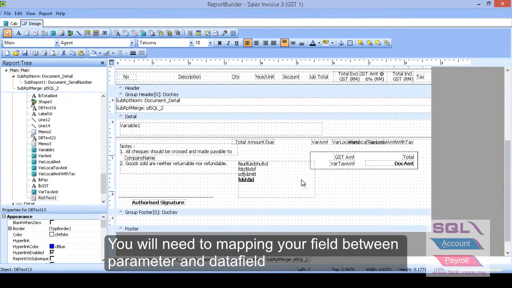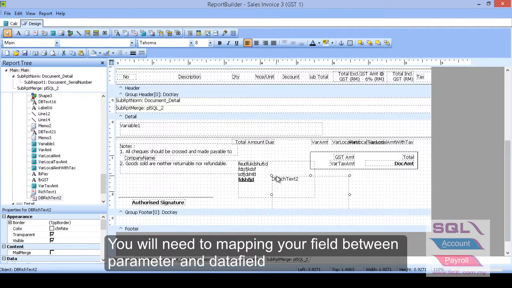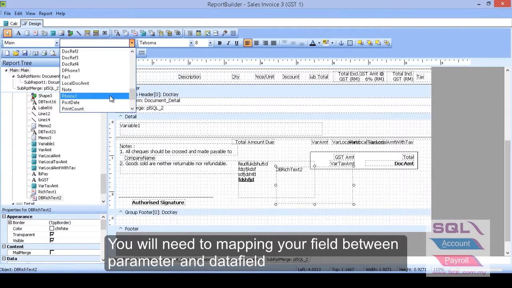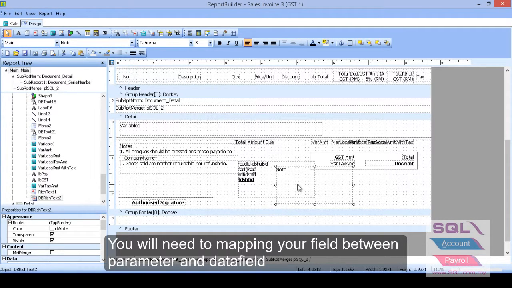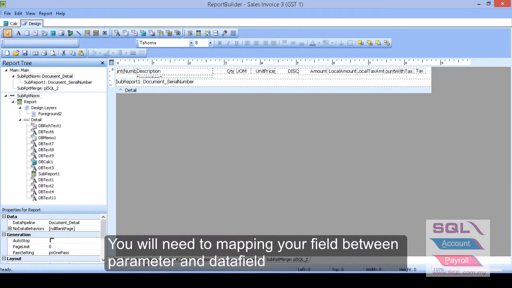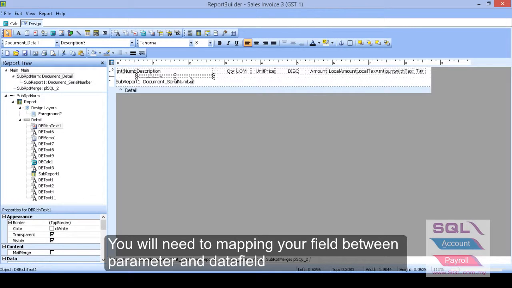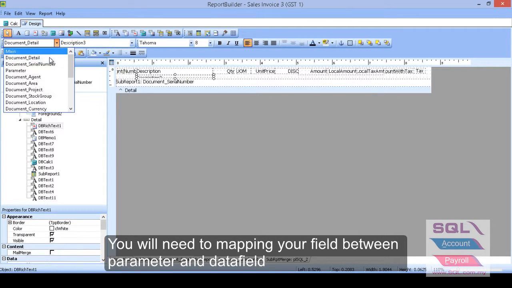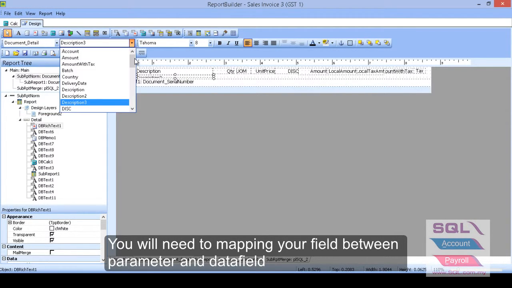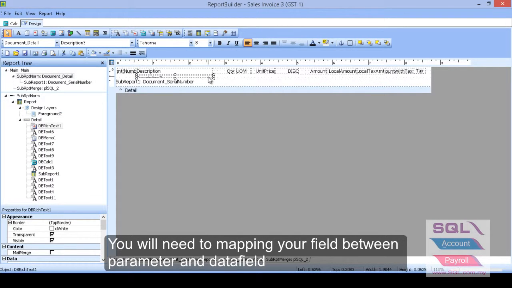And for the footer part, maybe I need to add a note. Then I call out DB rich text under here, go to main, and select the note. It's the same idea for the more description, where you come to subnom document detail and from here you can map your document detail and description tree. So this is used for more than one line.